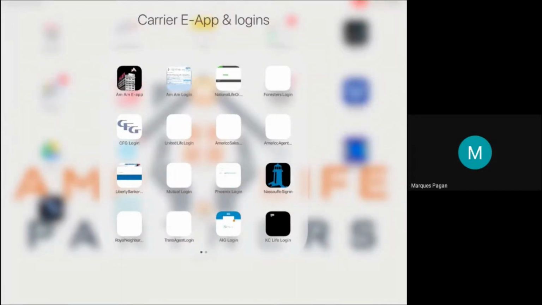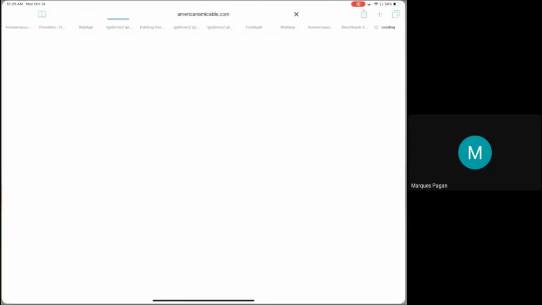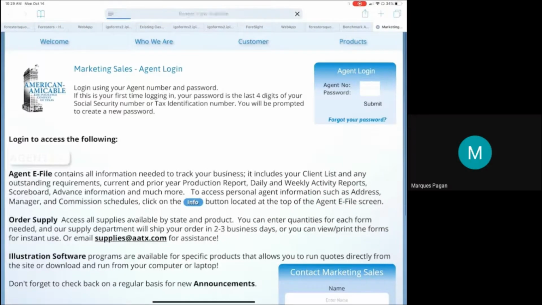So this is logging into either the e-app, like AMAM has right here, or logging into the back office. A lot of times if I need to check pending, or people have questions about the status of something and can't find it, or they don't check their pending at all, I kind of give them the first month courtesy of, here's something you want to look at, or go get some more information for XYZ case. That's what I'm able to at least tell them.